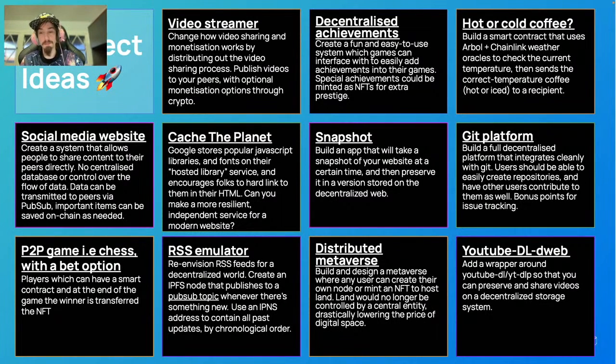You could make an app to simply snapshot a website and provide the immutable CID representing that website. Build the distributed metaverse where any user can host their own planet, allowing users to colonize entire new worlds in an inexpensive and distributed way. You could build a decentralized service that assists you in purchasing the correct temperature of coffee based on the weather that day. A distributed Git platform could be cool.